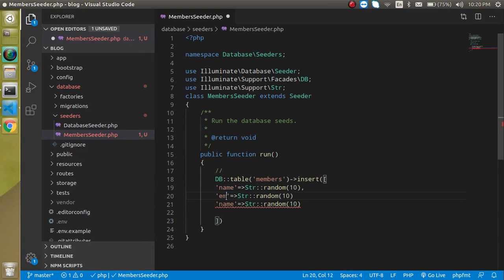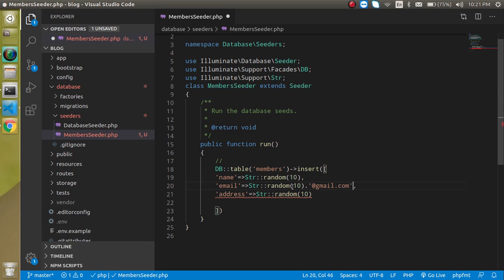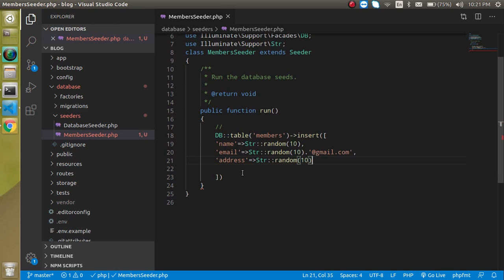So name is here, then the email address, and then at the last we can add the address, and for the email we can add @gmail.com, so it looks like this. I need to close the single quotes, alright, and add the semicolon at the end of the statement. So now this seeder is basically ready.